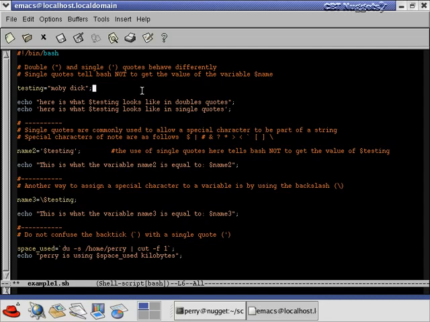All right. Now, when I go to print out the value of testing in an echo statement, and I put the whole string in double quotes, that tells the bash shell, anytime you see a variable in the string inside of double quotes, go out and get the value of that variable and substitute it in here. So when this gets printed out to the screen, it's going to say, here is what Moby Dick looks like in double quotes. Okay, now that's what double quotes does. And we saw that back in the introductory videos. We used double quotes in echo statements, and that's the same behavior we saw then.